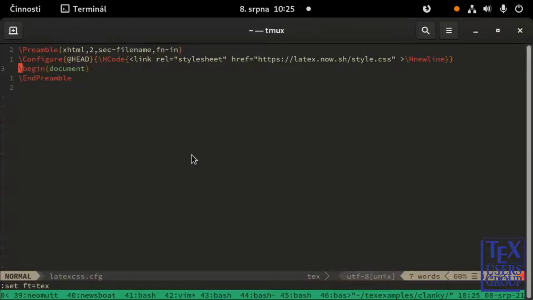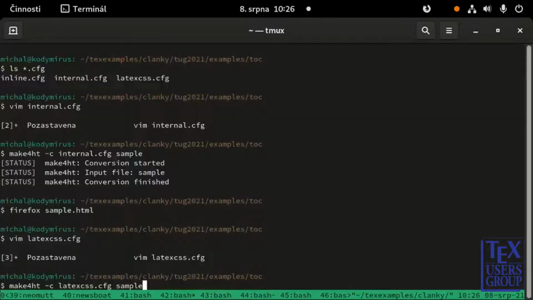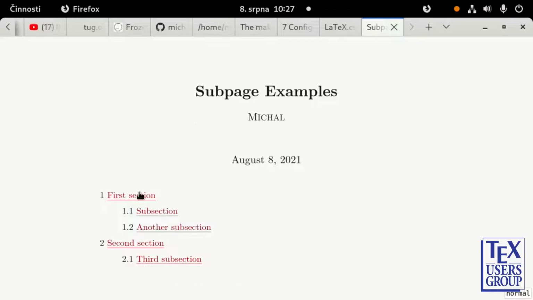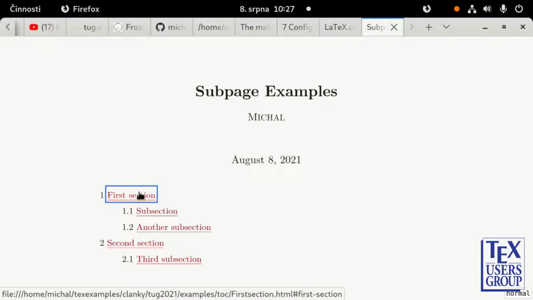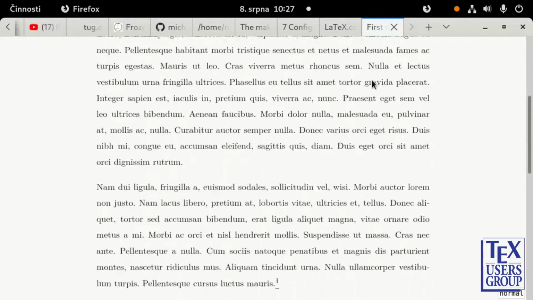Here is another example of a configuration file. We use a different configure command. The at head configuration puts code into the HTML head element. There are some new commands. Hcode is used to put HTML or XML elements in your document. It is necessary because otherwise these special characters will be escaped and it wouldn't work. And hNewLine puts a new line into the HTML file. And now this HTML page looks a bit like a LaTeX document in PDF mode.